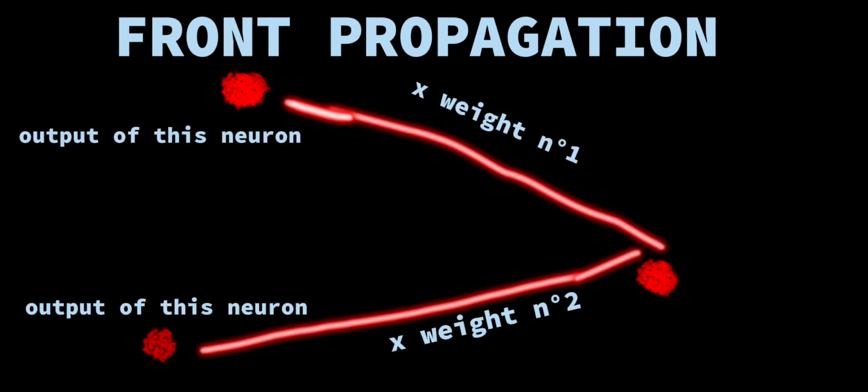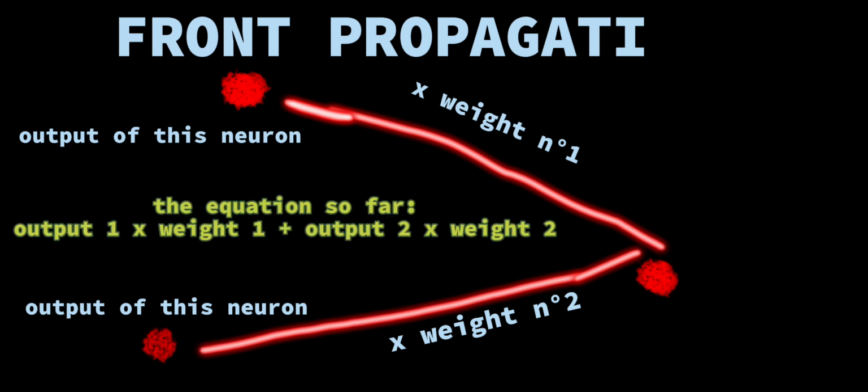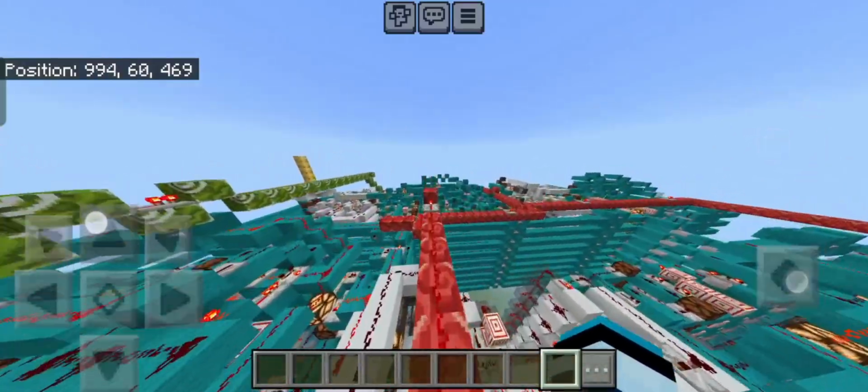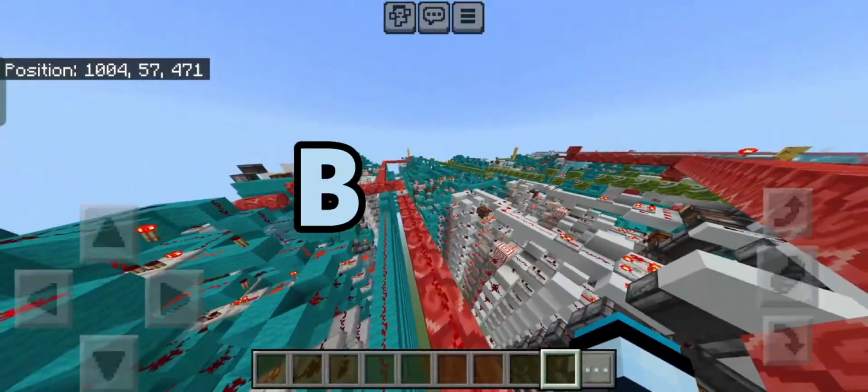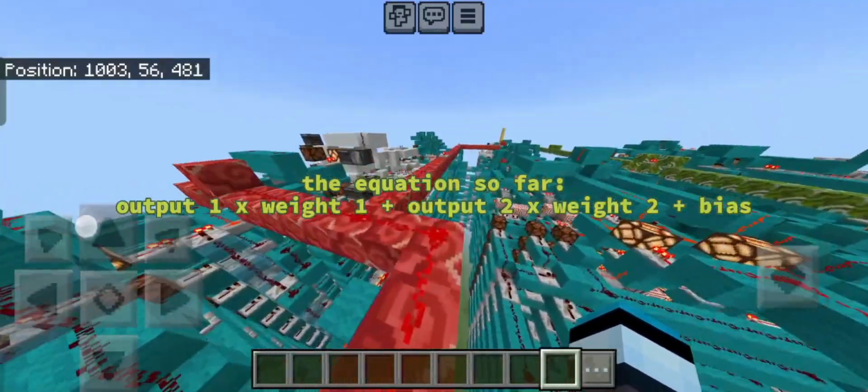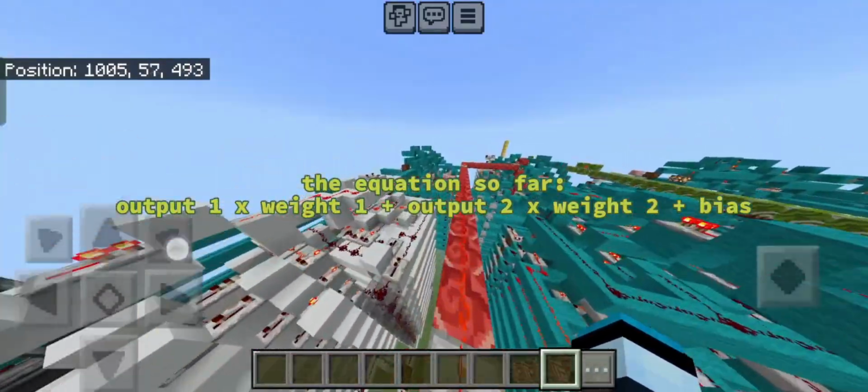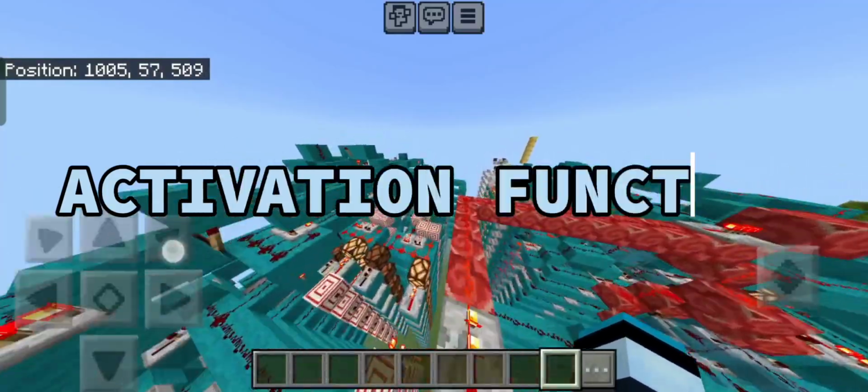So in front propagation, the equation is quite simple. It is connection 1 times the weight, each connection has its own weight, plus connection 2 times the weight it's given for that. Then each neuron has its own bias, so it adds the bias to that. Then it performs an activation function.